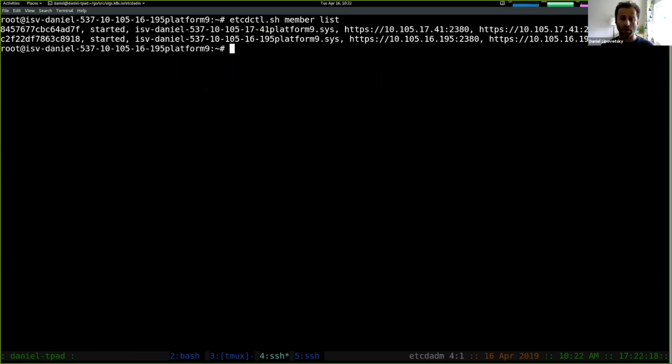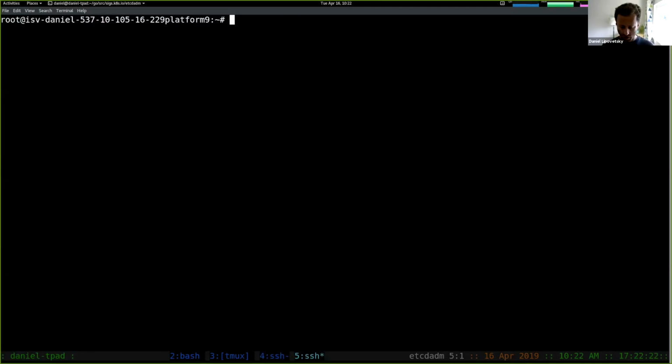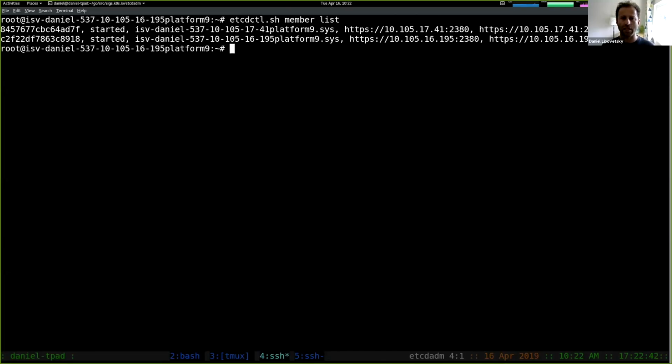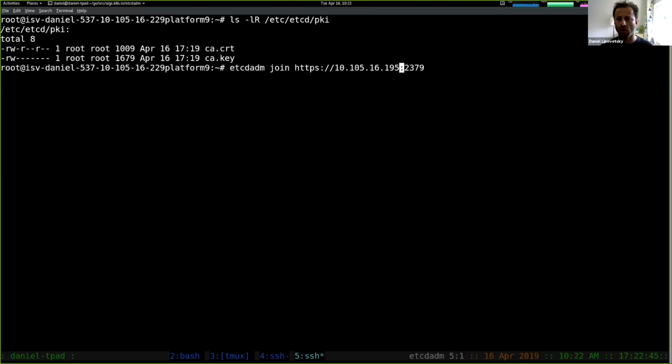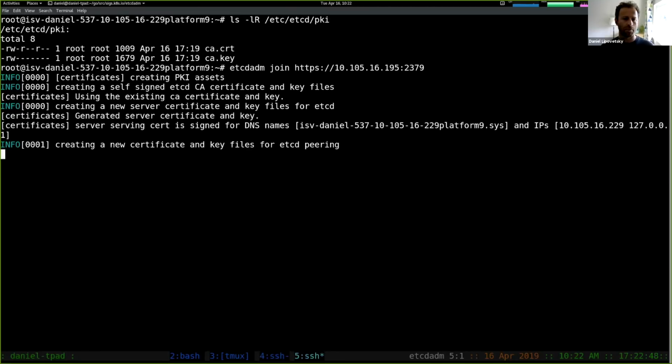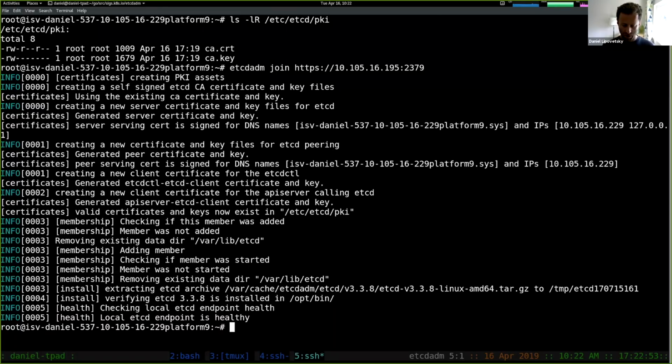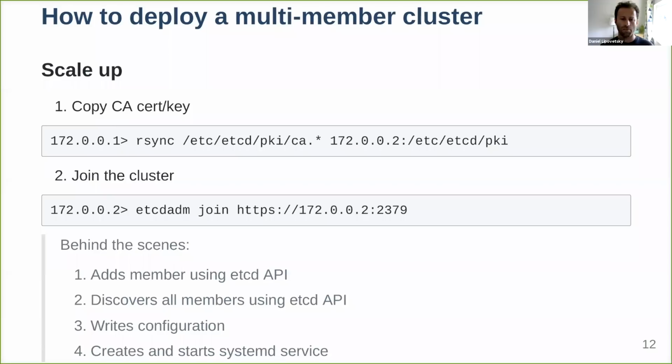So okay, now we've got this two-member cluster, and let's go and scale up to 3. So again, I just want to show that we've got the certs there, and I can use that same command to join. I can also switch the endpoint to a different endpoint. Any one in the cluster is fine. So we just added this 10.105.16.195, so I'll use that to join. As long as it's an endpoint that's responding and etcdadm can call the API, we're good to go. Okay, so now we've got that 3 member cluster.